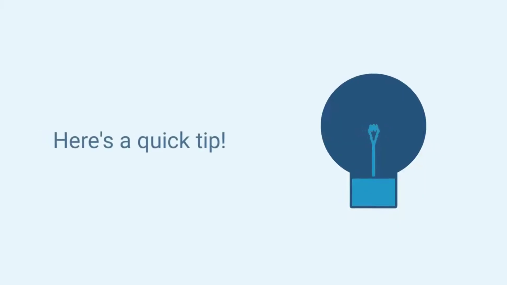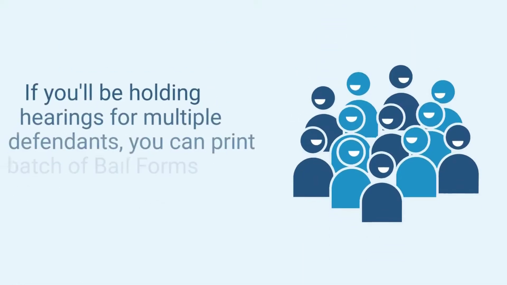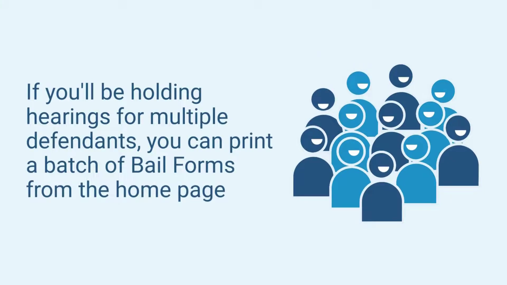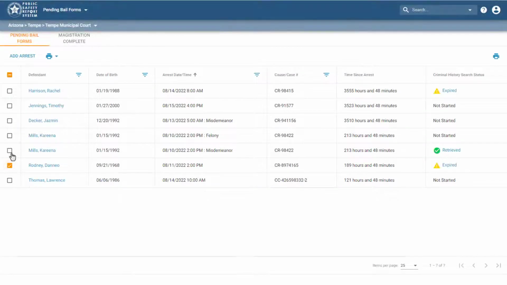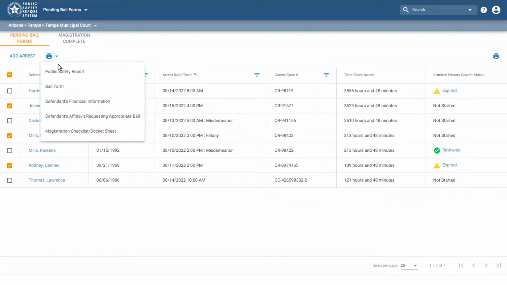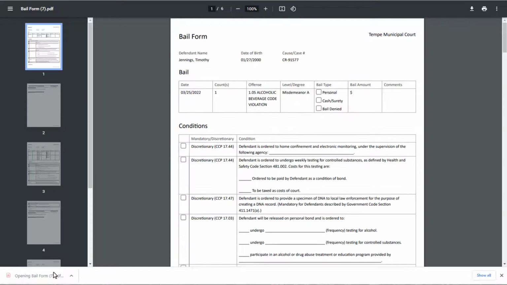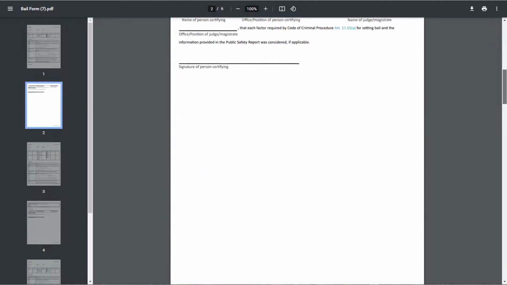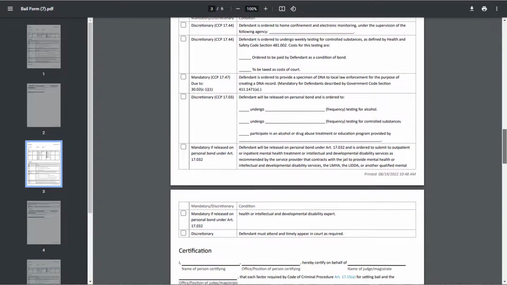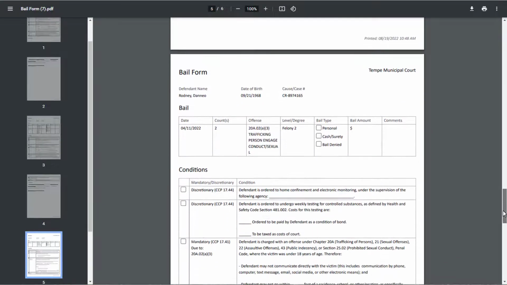And here's a quick tip. If you'll be holding hearings for multiple defendants, you can print a batch of bail forms from the home page. Select the checkbox next to each defendant, then click the print icon and select bail form. The system downloads a single file that contains bail forms on separate pages that are pre-populated for each defendant.